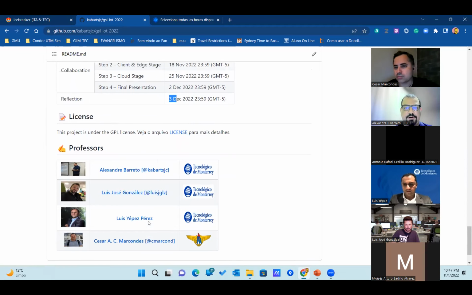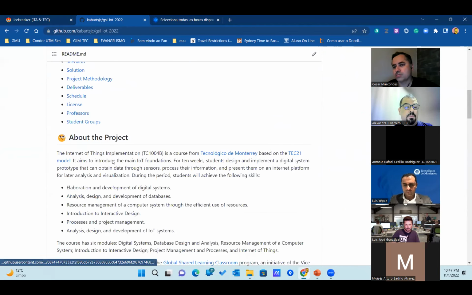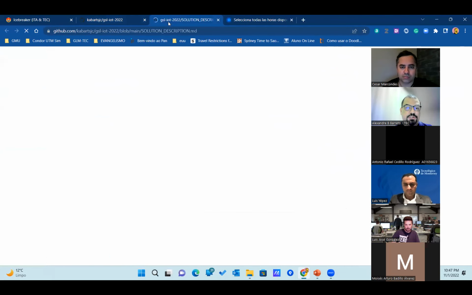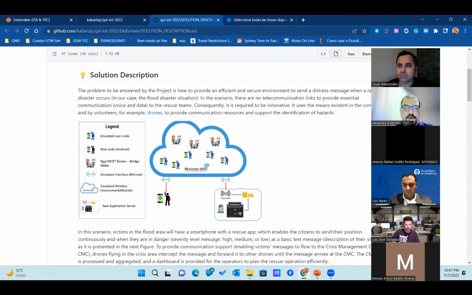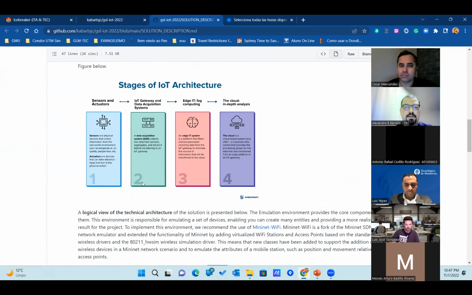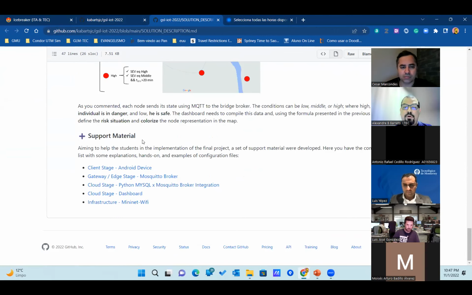That is our content here in this lab, in the GitHub. So what do you have more? You have the scenario. You have a link to the solution. In the solution, you have a better description about the solution. It talks about the client, talks about the state, and so on. And at the end, you have support material.